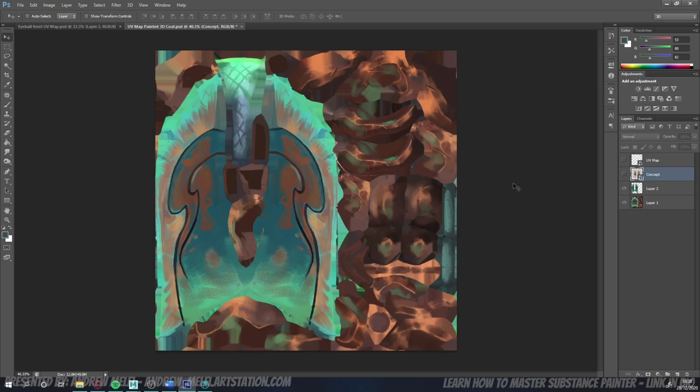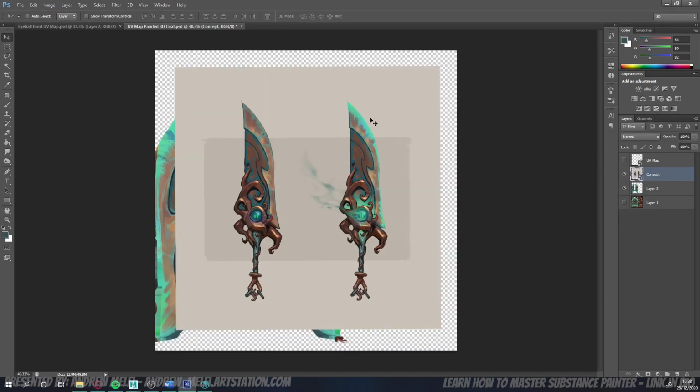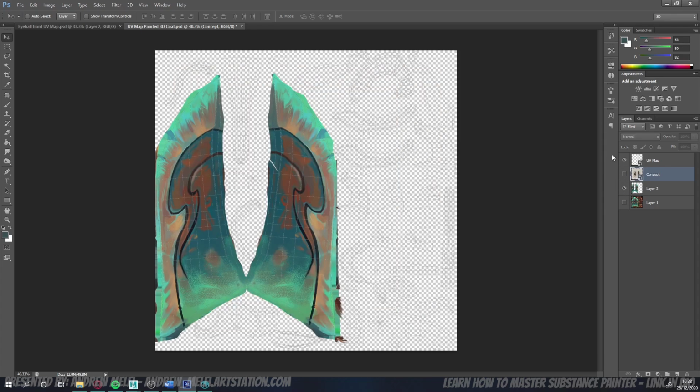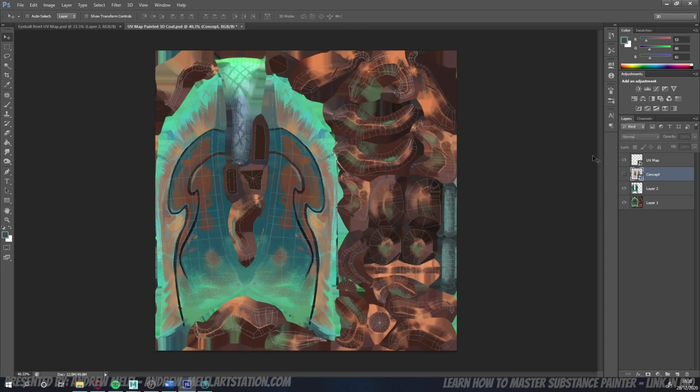So this is what the end result of the texture looks like after using 3D Coat. To get the basic texture for the blade, what I did was I imported the concept into Photoshop, and then I just cut around the blade and resized it and put it into position behind the UV map. This made it a lot easier when putting the sword into 3D Coat, because I was able to just paint over the top of the texture material instead of doing it all from scratch.